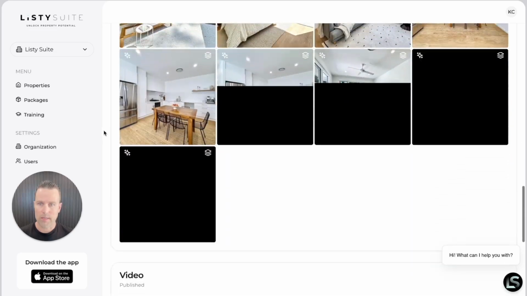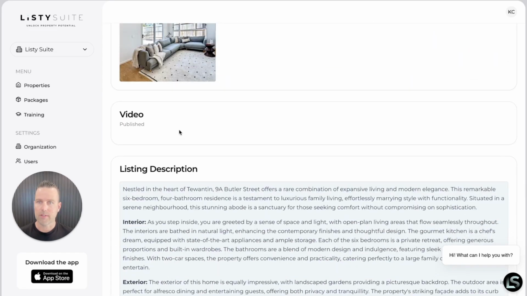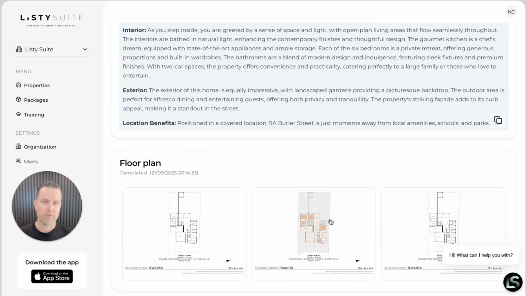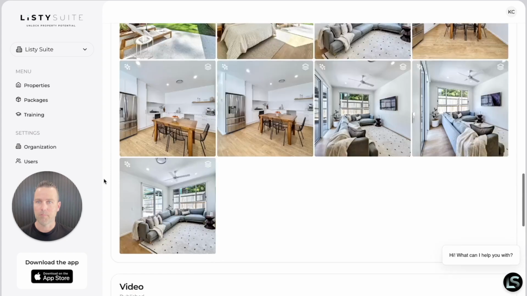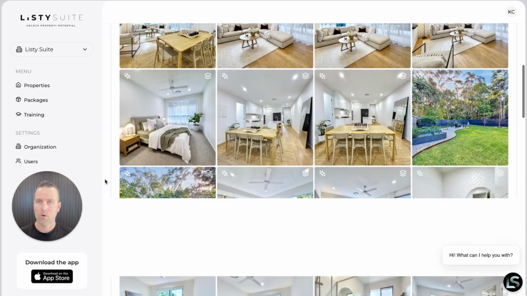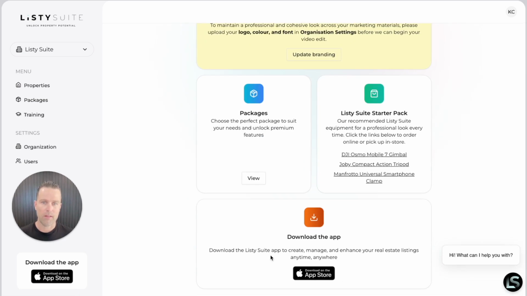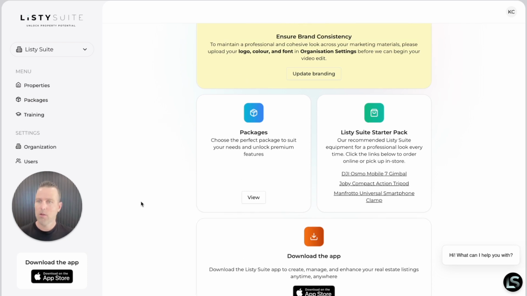So we'll go down. You'll see here, if you had have done the videos for this one, the 2 videos would be displaying here. You've got your listing description as well as your 3 floor plan options. So it does give you quite an amount of listing assets. So that does cover off a lot of what the portal does. If you haven't downloaded the app, you can click here to download it. But yeah, have a look around, reach out with any questions. We'll jump over now into the app and we'll run you through what that looks like.